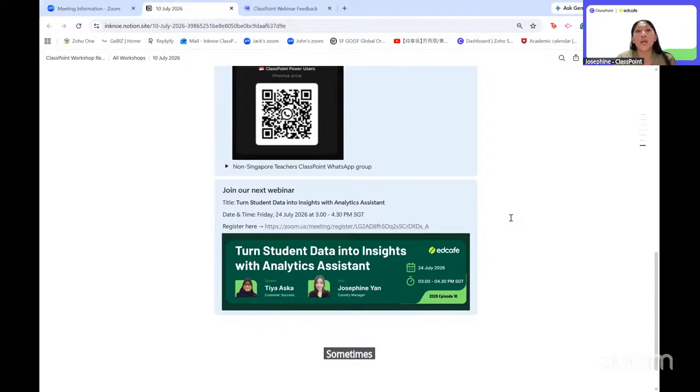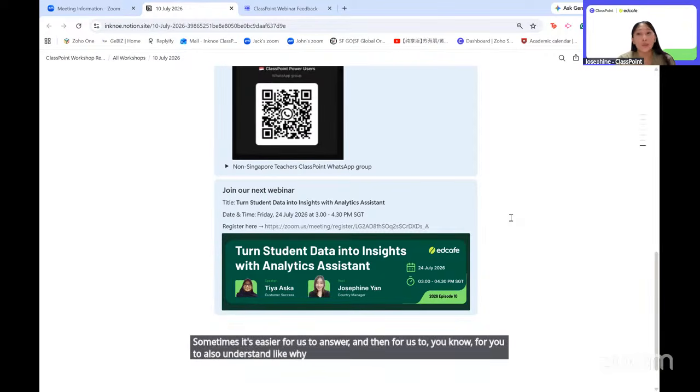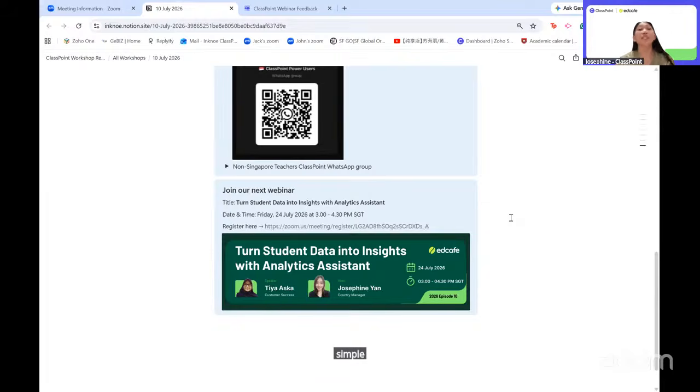Sometimes it's easier for us to answer, and for you to also understand why and how, when we are speaking. Because sometimes in text we type, it gets very lengthy, and then we're like, why is the answer so long, but actually it's just a very short, simple explanation, that kind of thing. All right, so just join us.